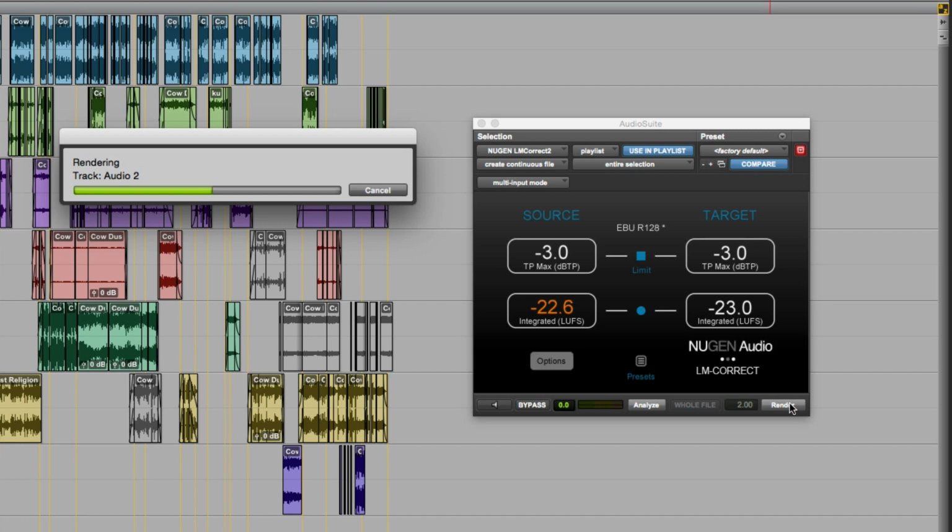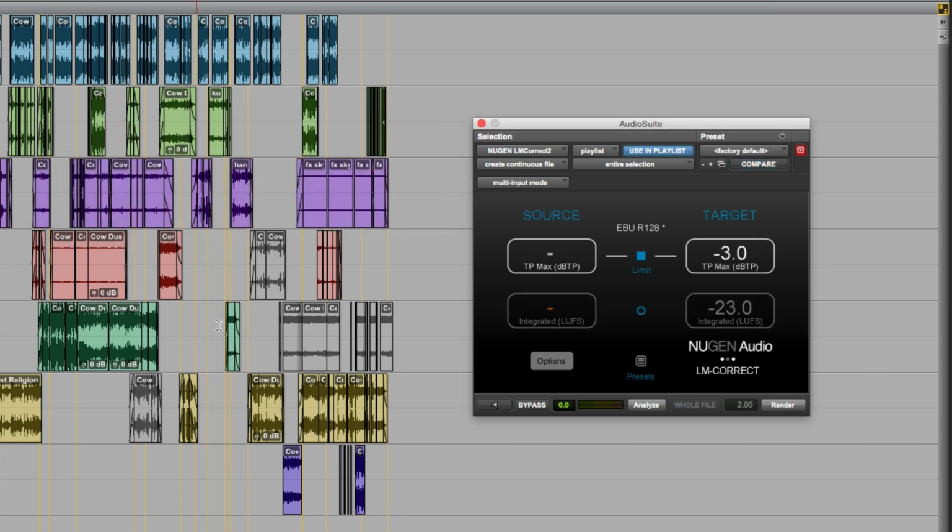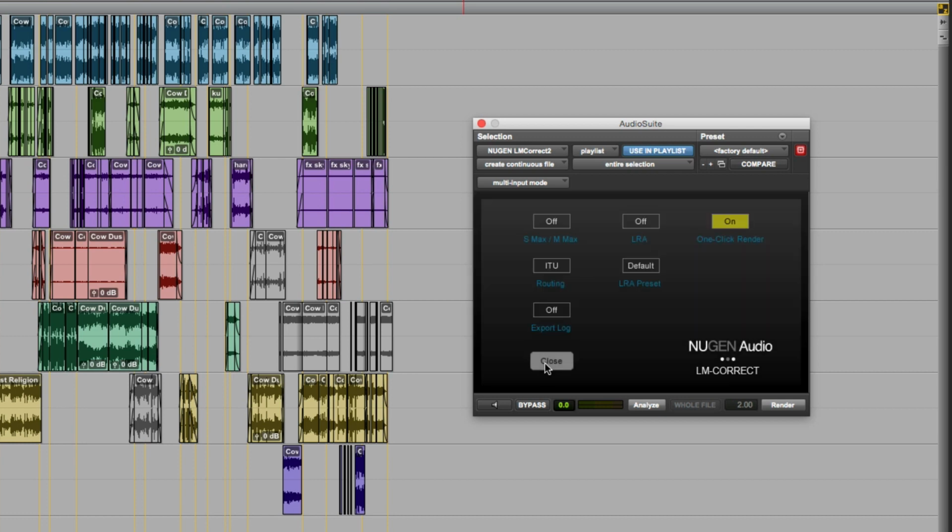However, with the proliferation of channels and delivery systems, more and more often we need to be able to deliver different versions of the same mix to be compliant to different delivery specs. Nugen Audio have added a new feature in LM Correct 2, which includes an intelligent true peak limiter, as well as being able to constrain the short-term and momentary loudness, which you can enable and disable from the options window.